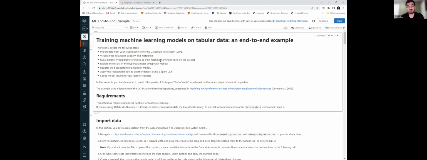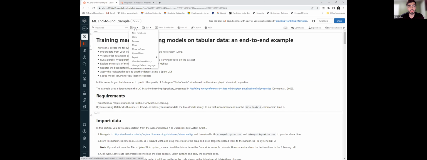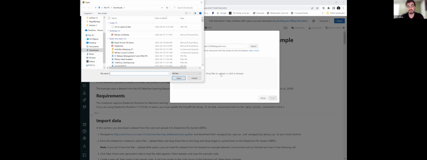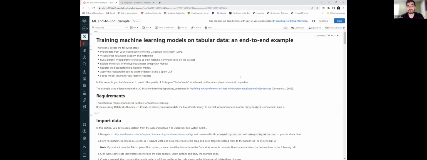Firstly, we will import the data, which is one of the important things to discuss. You can just click here on File and then Upload data. Here you can choose your CSV file or any file that you would like to work on to create your model. What we are working on today is detecting wine quality, and the data set is available here. We'll be sharing this notebook, so you can go through it from beginning to end, and then we will perform some visualization on this data.